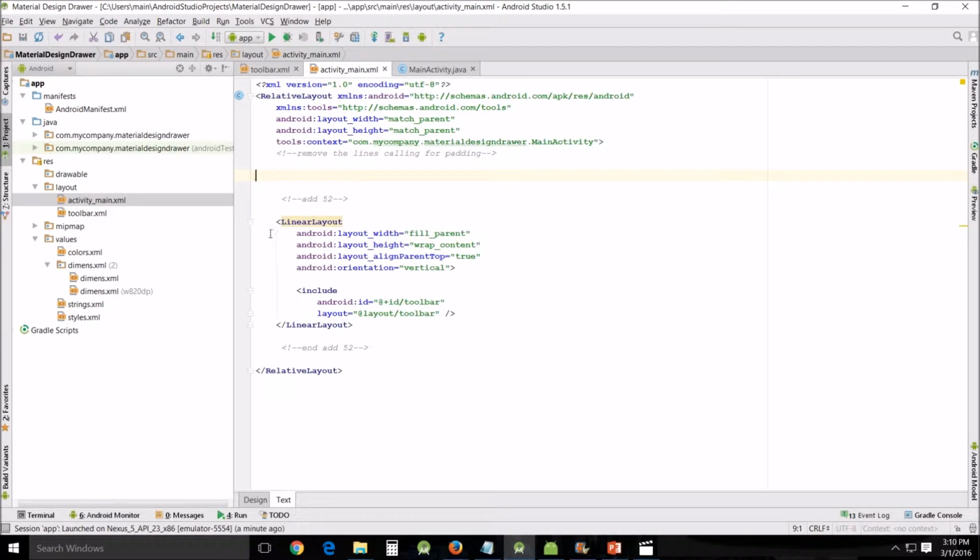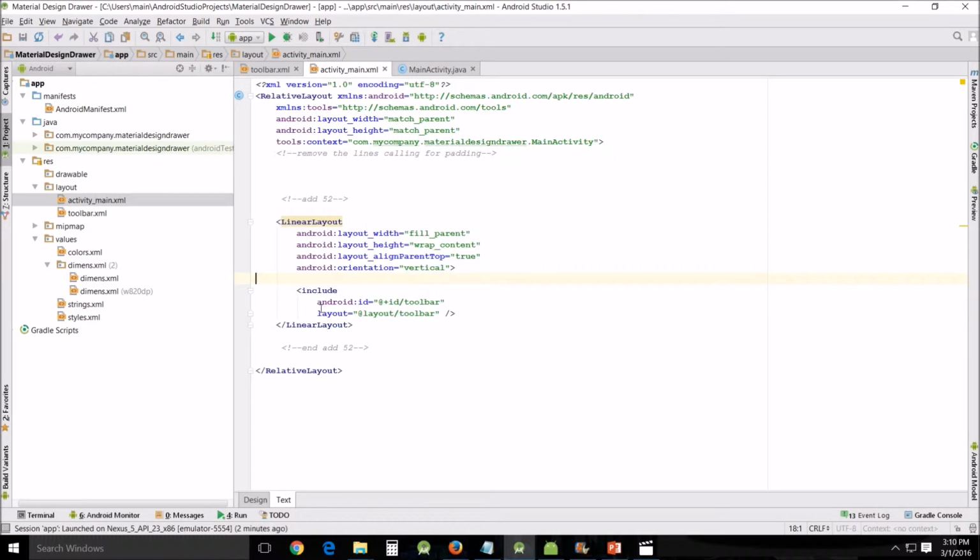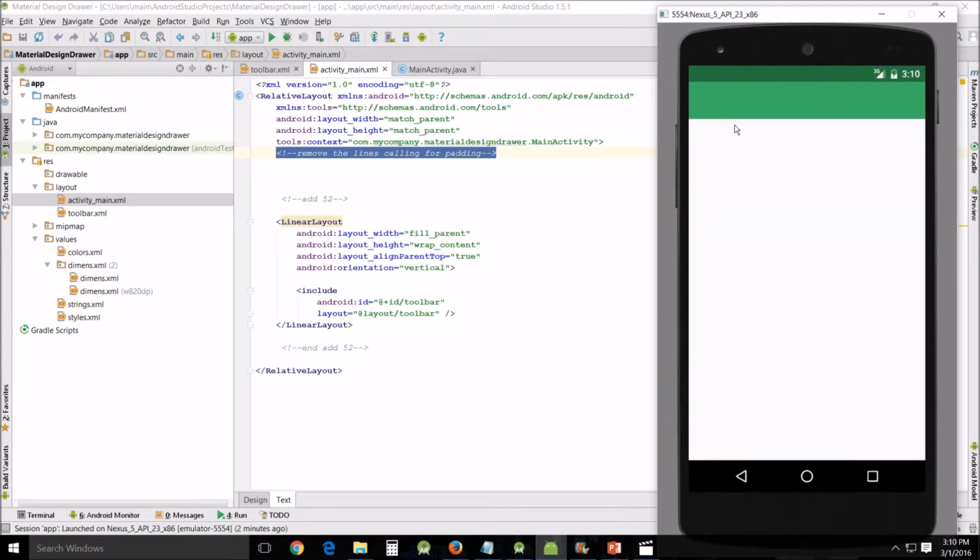You're going to add this line right here, this little linear layout, fill, wrap content, layout alignment parent true, orientation vertical, and then we're going to include the toolbar we just created, the layout toolbar. The only thing we're going to change in the stock code is we're going to remove any references to padding. Because when you run it, if you don't remove them, there will be padding around this right here, and it'll look odd.